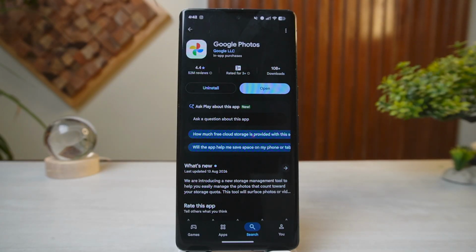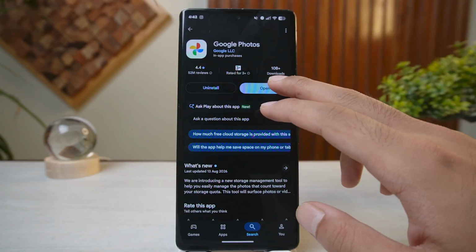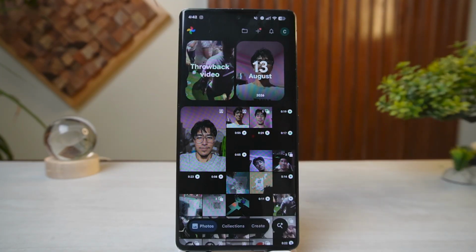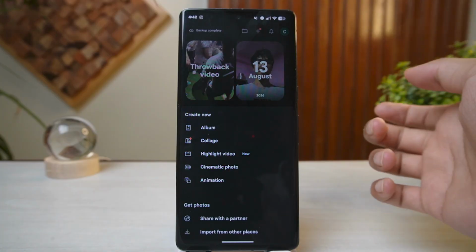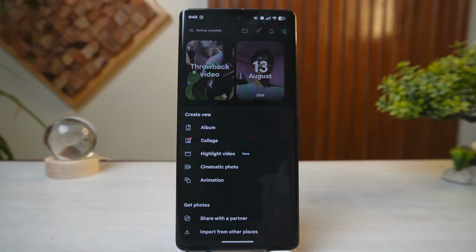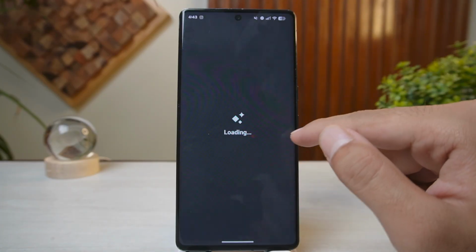How to use Google Photos Movie feature. To use the Google Photos Movie feature, first of all, you have to launch the Google Photos application on your device. Once you open it, you simply have to now tap the Create button or the plus icon on the top right. From here, you simply have to go ahead and tap on this Highlight Video option.